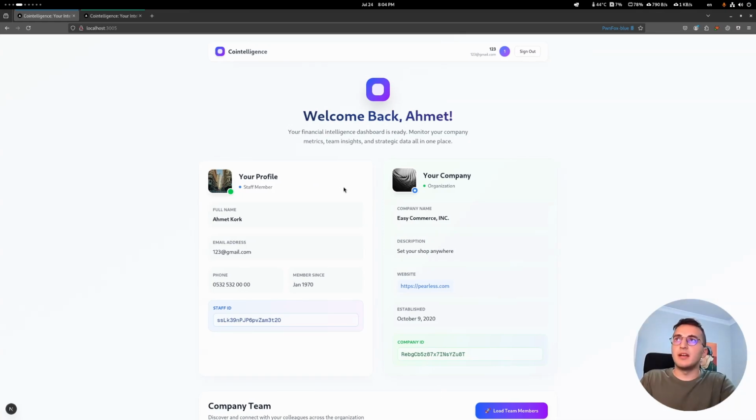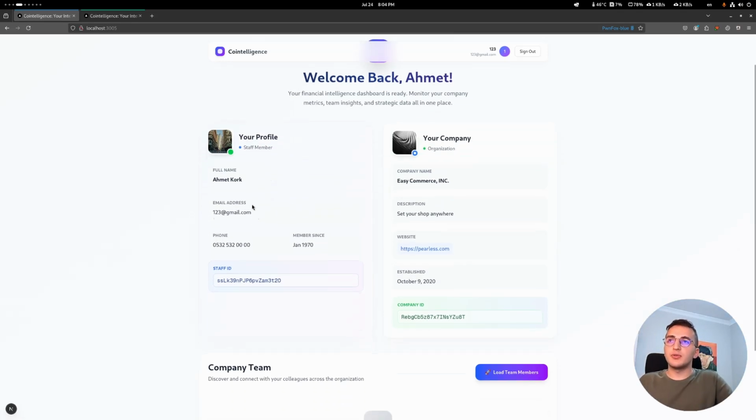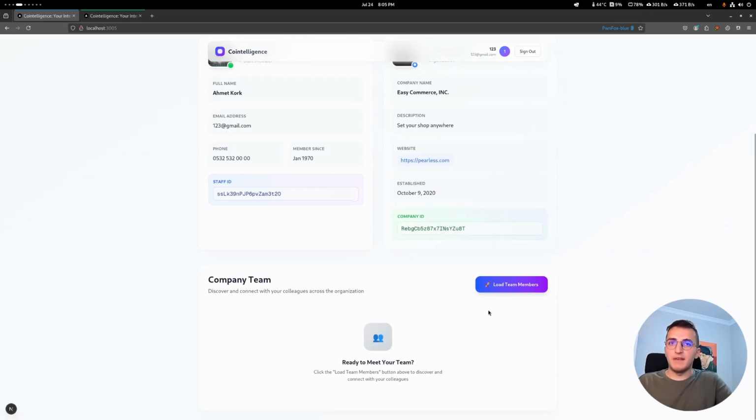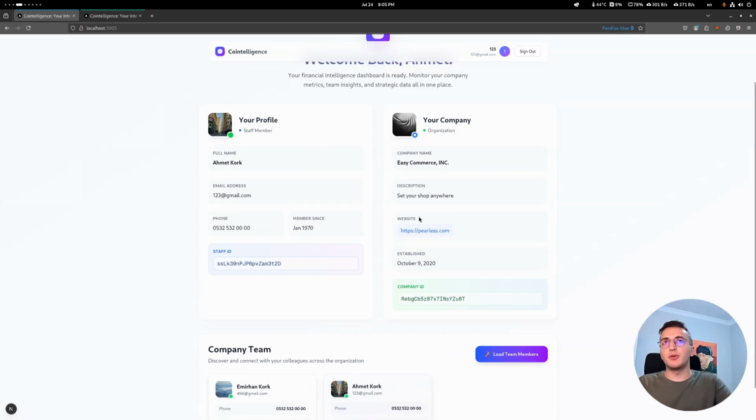This is a web-coded app that has an IDOR vulnerability in it. An IDOR is an authorization vulnerability class that is extremely common, and we see it everywhere. This application has a front end and an API. You can see there's a user, Ahmet Kork, and he is part of a company called Easy Commerce Inc. When you click this load team members, it will get us the users belonging to this company.